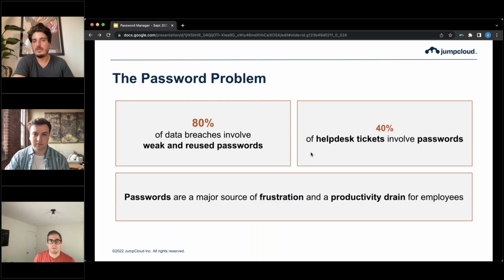So passwords are a problem. We all know this. 80% of data breaches involve weak and reused passwords. 40% plus of help desk tickets involve passwords. So passwords are a major source of frustration and productivity drain everywhere. The main reason for that is that we rely on users to create, manage, and remember passwords. And we as users in general aren't great at doing any of that.